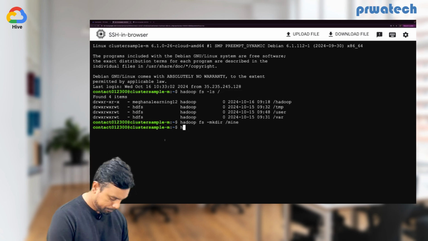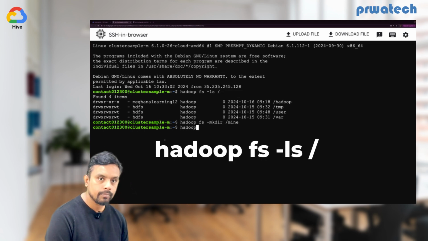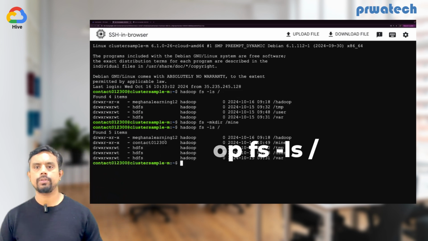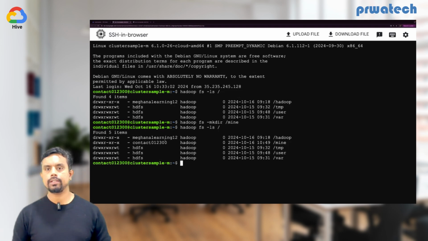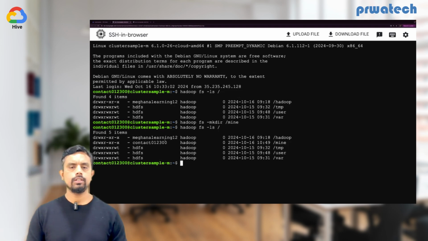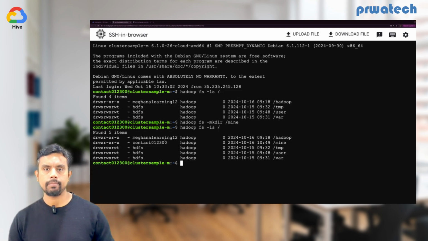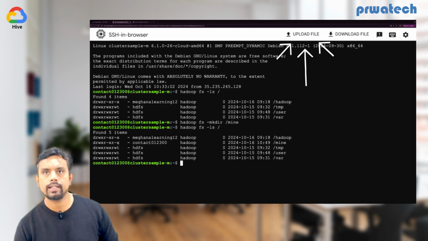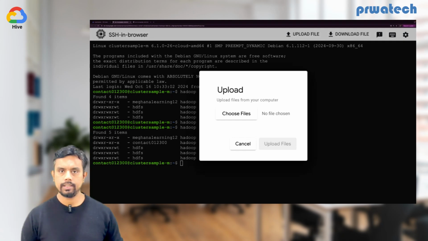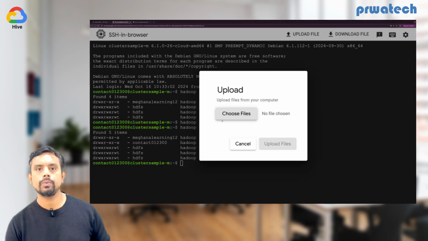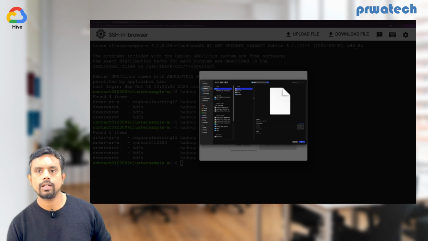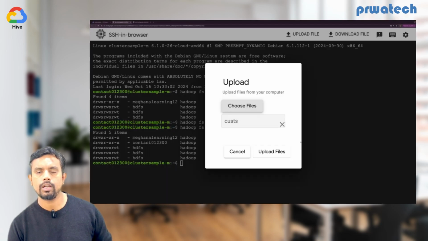Again I will run hadoop fs -ls, and in the root directory you can see my directory is coming. So this directory has been created. Now I will load the file in my HDFS. First of all I will get the file from the upload file option, you can see on top. You have to go to choose file, select that text file, and I will open this file and load it.